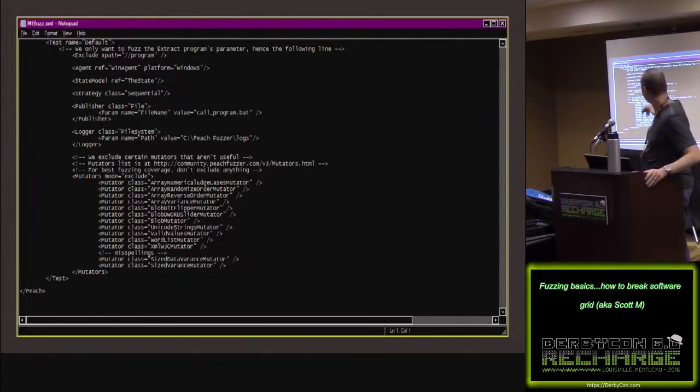You'll notice near the bottom the misspellings. If you were to spell those two mutators correctly, it would ignore them, or Peach may throw an error when you try to run it. So I wanted to make sure I had that in there. You included that, right? Yes. Okay. They don't tell you they're misspelled. That's right. They don't tell you that. You have to actually try to run it spelled correctly, and then it dies, and then you wonder what's going on. Okay.